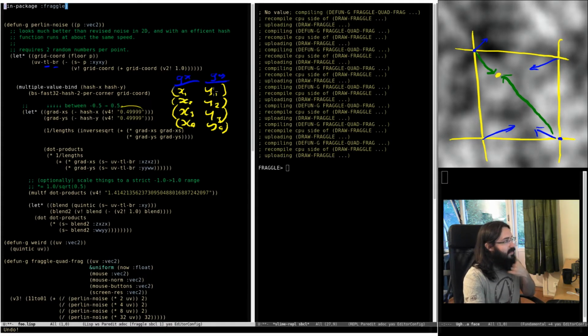And we do the same thing here. The y's are multiplied with themselves. So these all get squared. And then he adds them together. So now we've got x squared plus y squared, x squared plus y squared in a new vector. And then he takes the inverse square root.